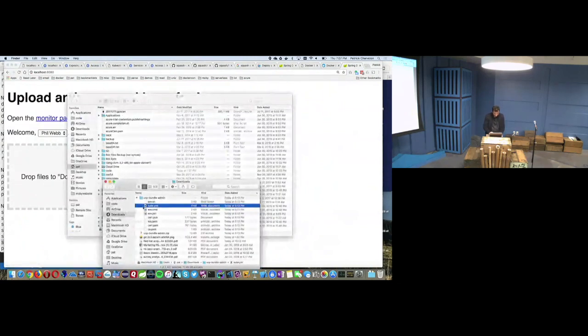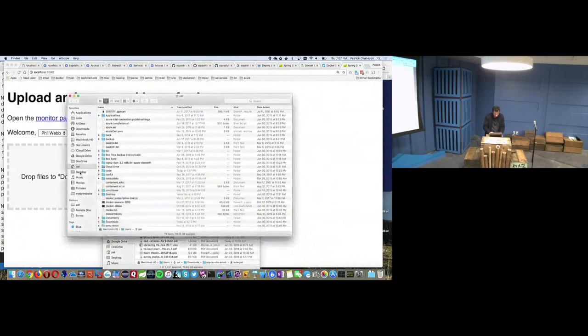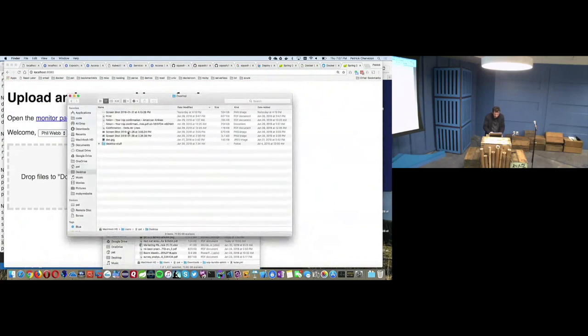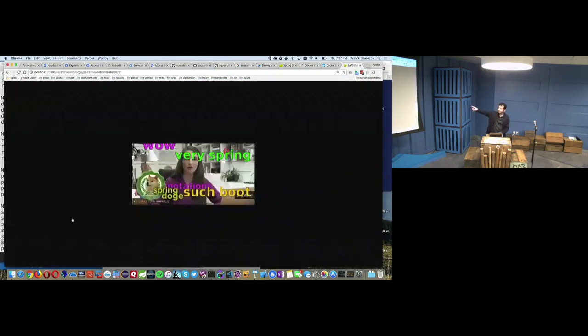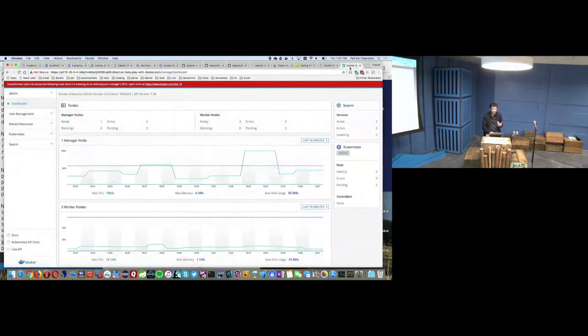If I take, I don't know, let's take an image from my desktop. Screenshot, for example, it's just taking that screenshot, and it's adding a bunch of things on top of it. So the app is working. Now, once I'm done with the app, I can start deploying it to production.